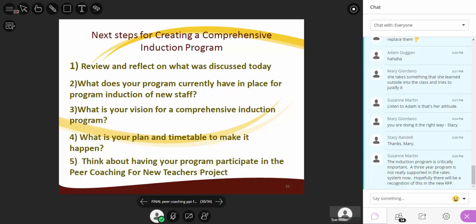What else did we say we could use? And actually, if anyone participates in the Peer Coaching for New Teachers project, there's also a stipend given to the new coach, which really does help to set it up. And the coach is then trained to go in and develop other coaches at your program so that more teachers can have a peer coach.